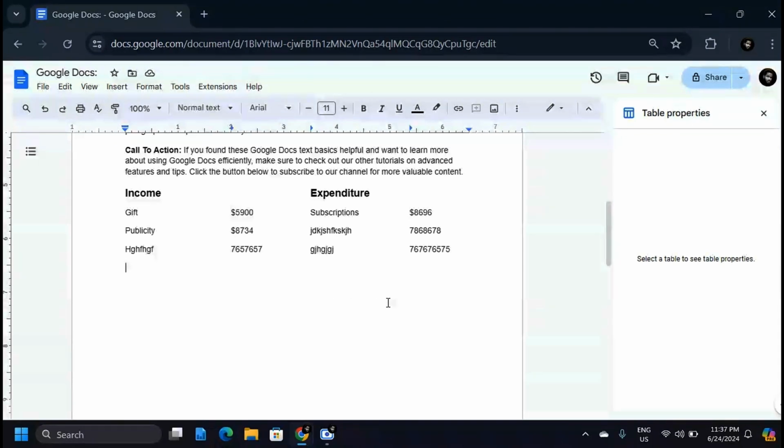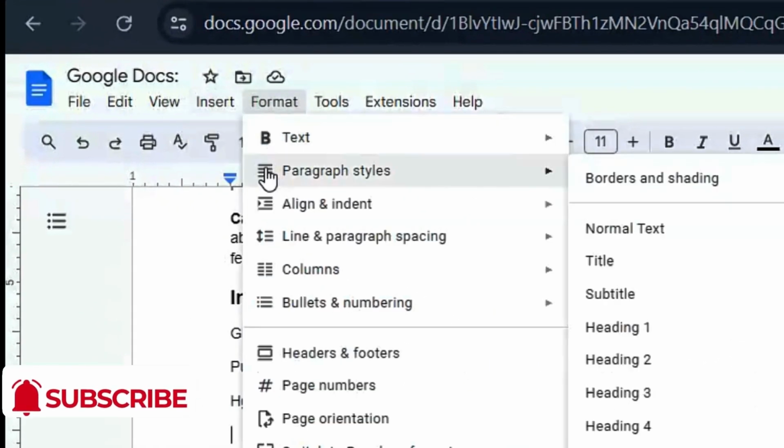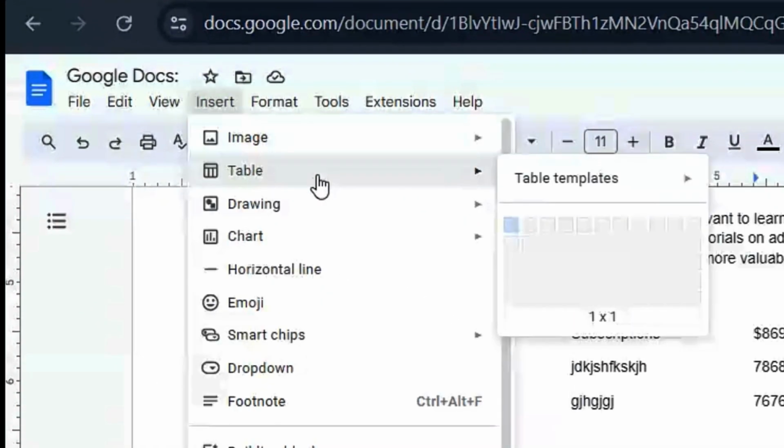In this video, you're going to learn how you can work with tables in Google Docs to organize data like this. If you want to insert a table in your Google Docs, you can just click on the insert. And on the insert here, you are going to see that you have the table option.